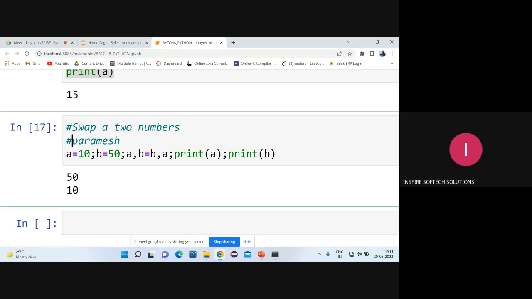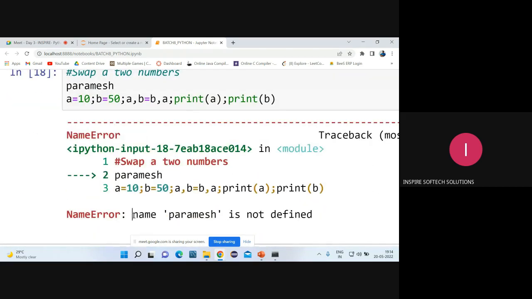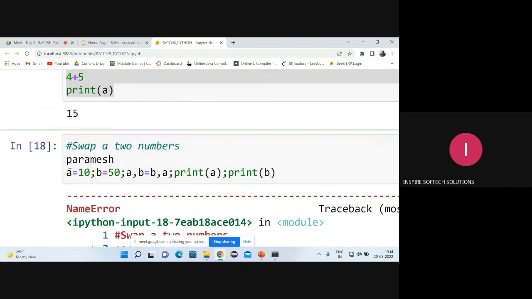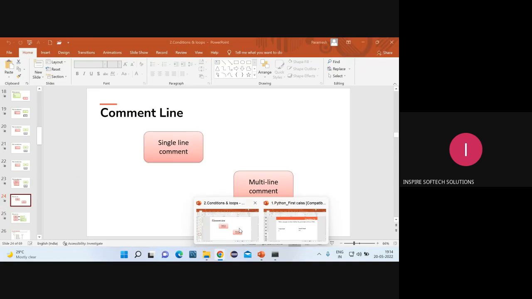If you are not commenting, you'll get an error. You can see the name error. What is this? The name Paramesh is not defined. We are not defining it properly, so the machine will not read it properly. For that reason only, we are going with comments.